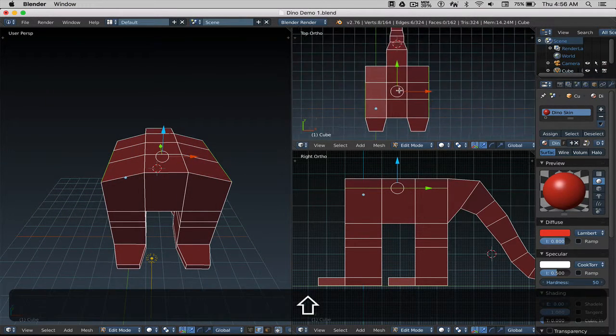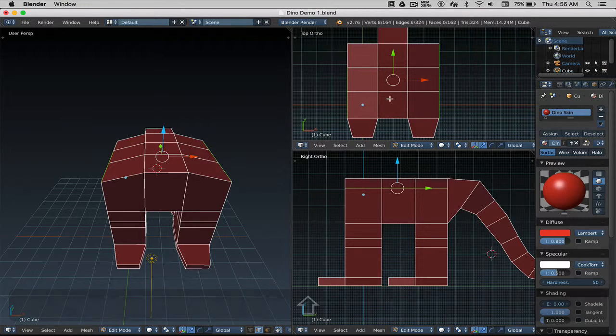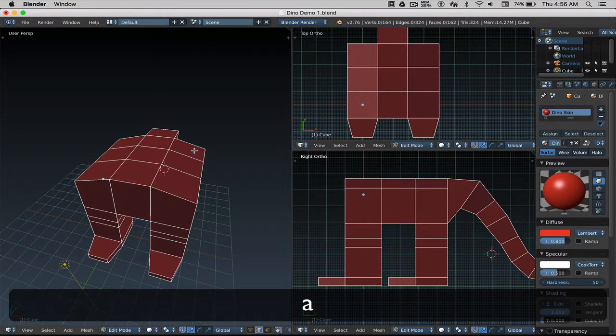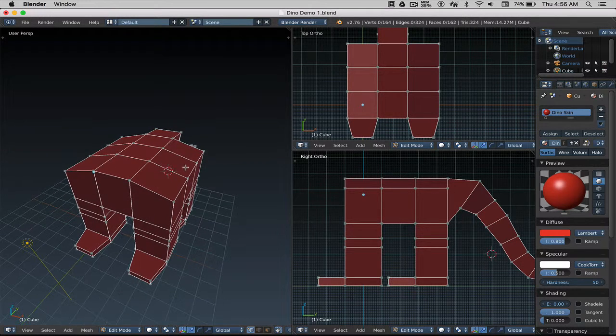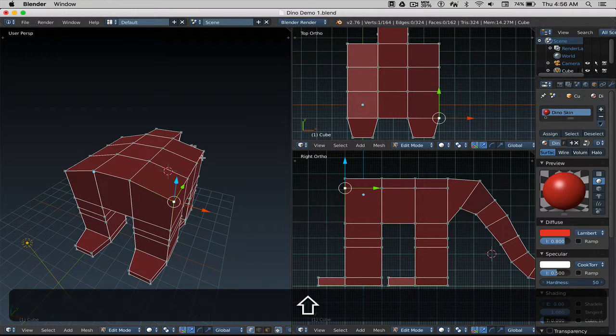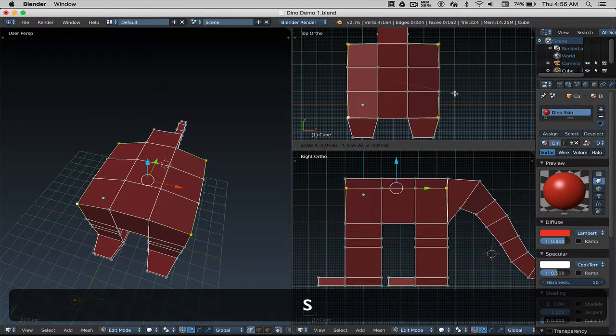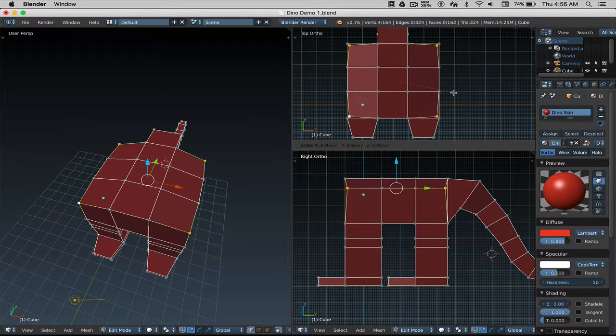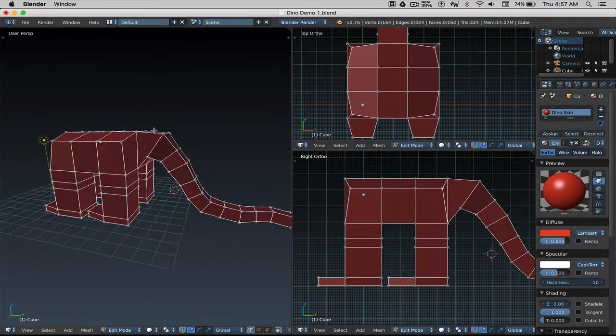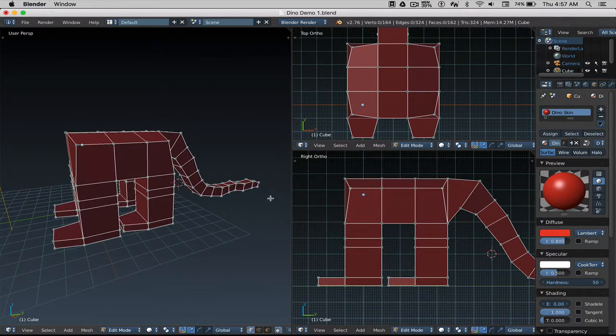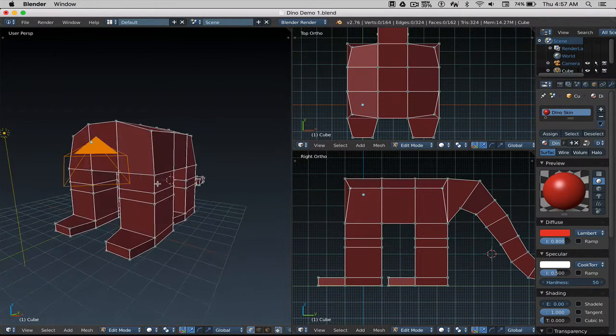I'm always checking in the top view, so you can see he's still very boxy. I want to round him out a little bit more, so I'm going to switch to vertex mode and select the 4 corners, the 4 vertices. I'm going to go into top view here so you can really see it. I'm going to press S to scale inward, and scale those inward like that, just a little bit. Okay. Just little tweaks here and there along the way.